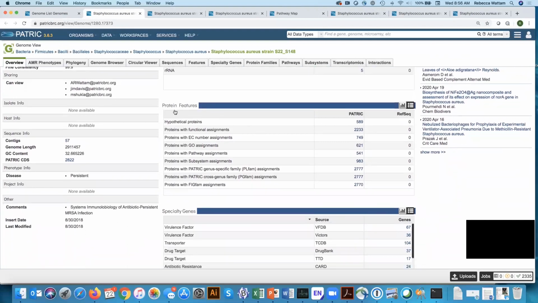Protein features, we break that down into the hypothetical proteins, the proteins with functional assignments, meaning we have a pretty good idea of what they do, the proteins with EC number assignments. EC stands for enzyme commission. And so those are proteins that are likely to be involved in pathways, proteins with gene ontology assignments, proteins that are in pathways, proteins that have subsystem assignments, proteins that are in the local genus-specific families and the global families, and also we have a third protein assignment of functional families.